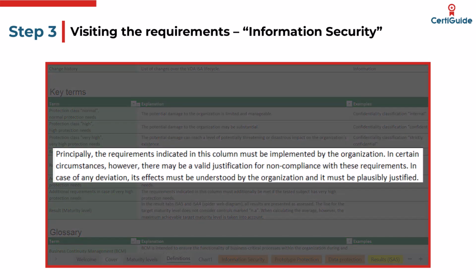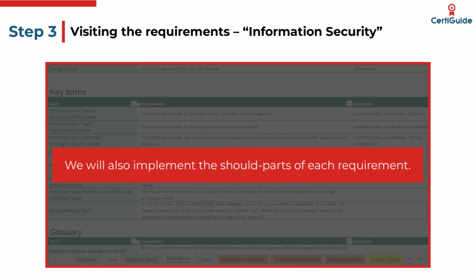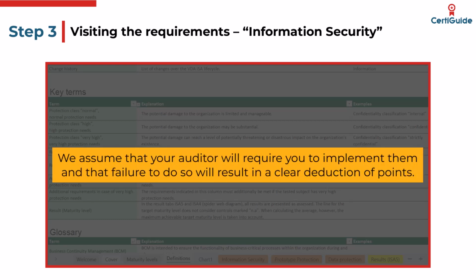Principally, the requirements indicated in this column must be implemented by the organization. In certain circumstances, however, there may be a valid justification for non-compliance with these requirements. In case of any deviation, its effects must be understood by the organization and it must be plausibly justified. Therefore, please assume that in the course of our joint project, we will also implement the should parts of each requirement. The hurdle to omit should parts is quite high. We must assume that your auditor will require you to implement them and that failure to do so will result in a clear deduction of points.